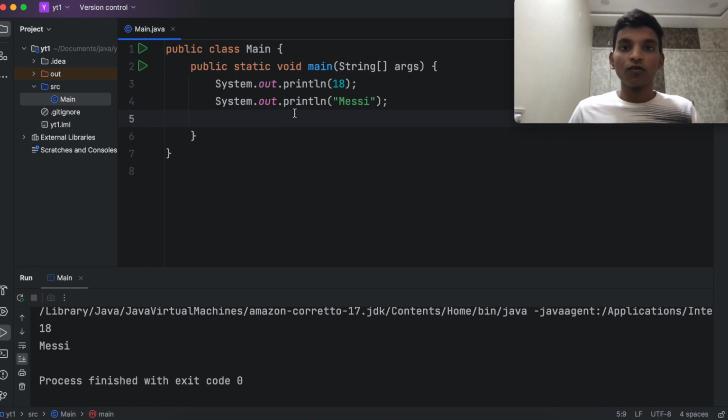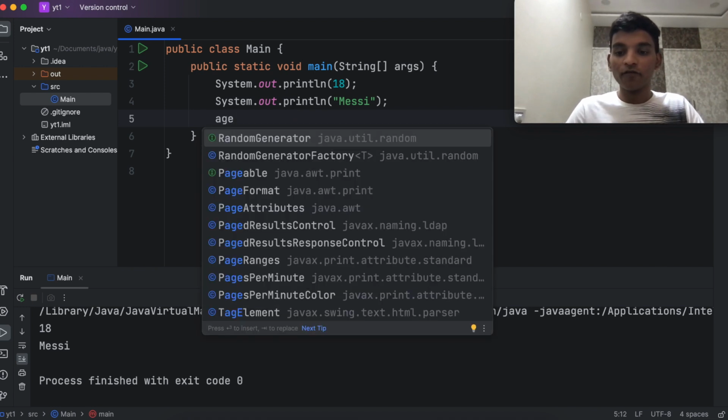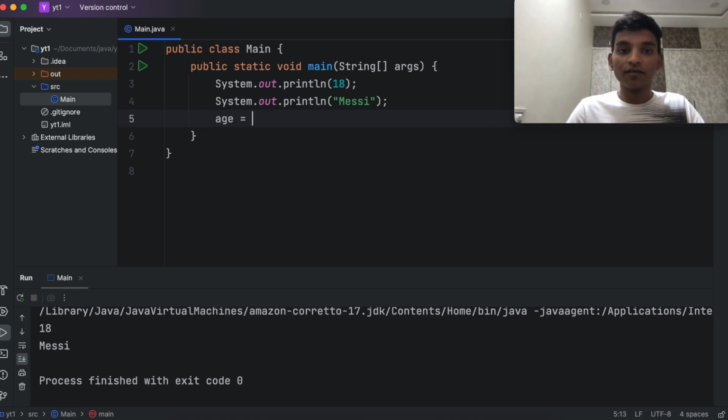Okay, so now let's talk about data types and variables. A variable is something in which data is stored. Consider age is a variable. We want to store the number 18 in it. So this is how you store data in a variable. This is the variable and this is the data. And here, what is 18? 18 is a number, right? Number is also like int, right?